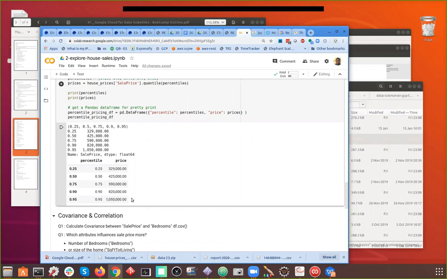So you can quickly answer if somebody asks, I'm trying to buy a house in this zip code, what's the median price? The median price is the 50% mark. And what do 90% of the houses sell for? You can say 90% of the houses sell for 820,000 or under.